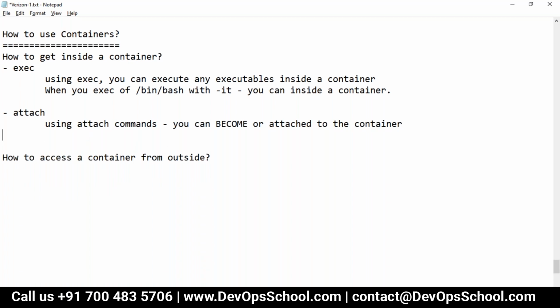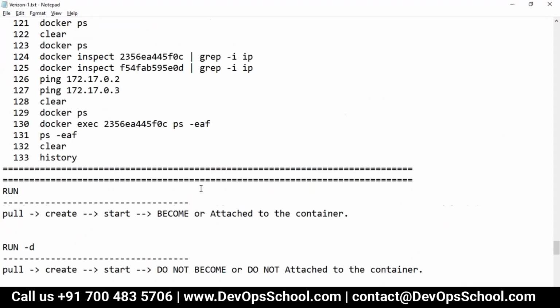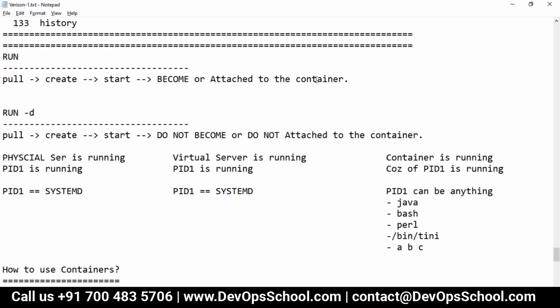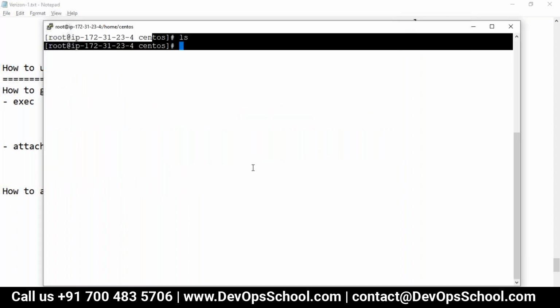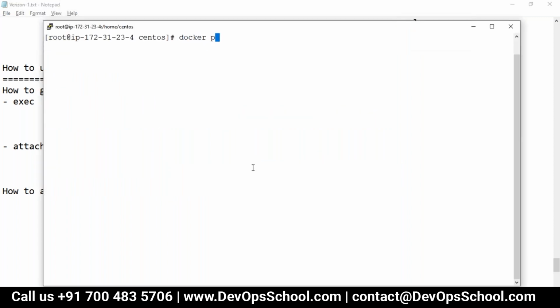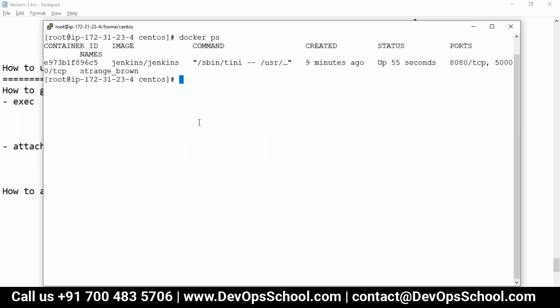Basically, you attach to PID 1. Simple. Using the attach command, you can become or attach to the container's PID 1. So if I look here, I have one container running with Tini. Look at my screen very carefully. What do I do? I attach.